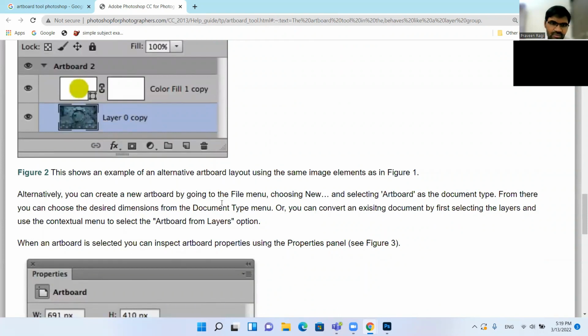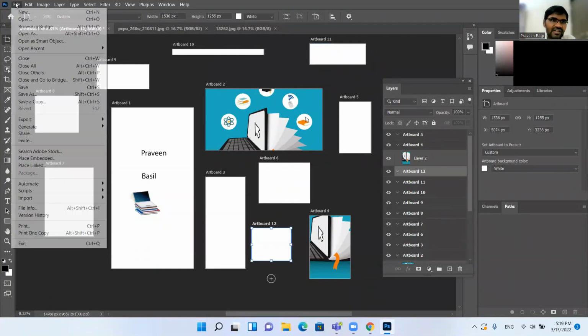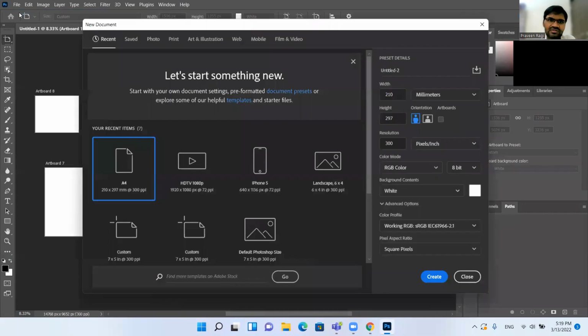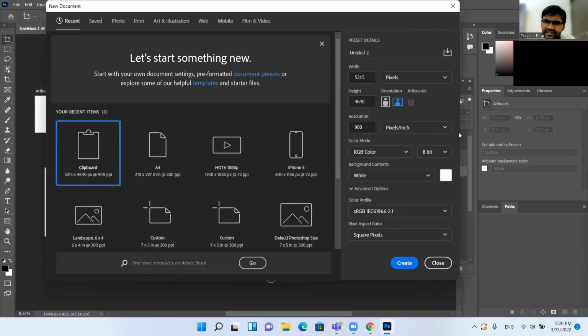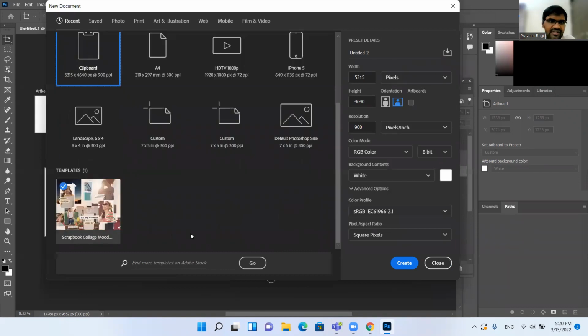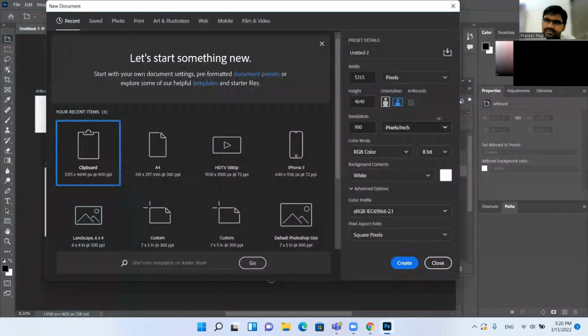Alternatively, you can create a new artboard by going to the File menu, choosing New, and selecting Artboard as the document type. So there is another method also. Instead of drawing like this, you can also go to File, New, but here they are telling you can create an artboard, but there is no such option here. Let us see. Alternatively, you can create a new artboard by going to the File menu, choosing New, and selecting Artboard as the document type. Let's look for that.